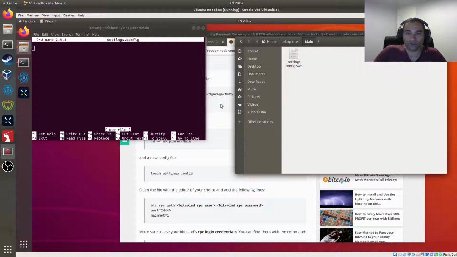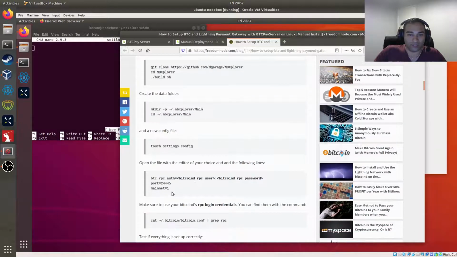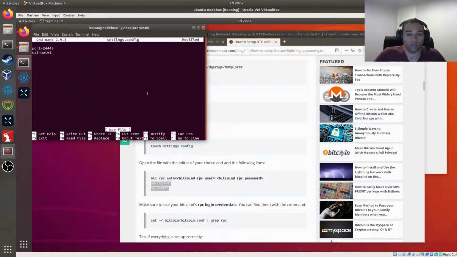Okay, so what we're going to do is we're going to copy this, and we don't have a username and password for our Bitcoin. We use a cookie file for authentication, so it's going to be BTC cookie path. Hold on, let me just get that.